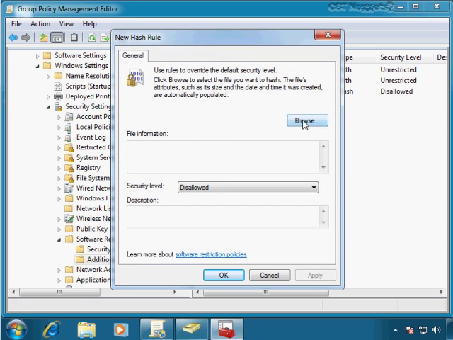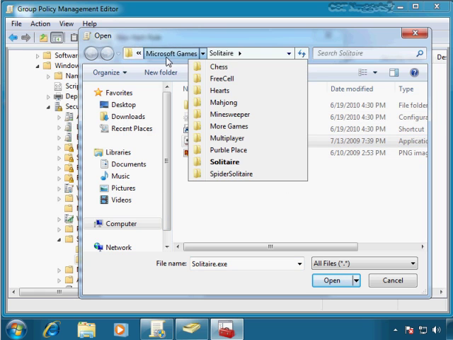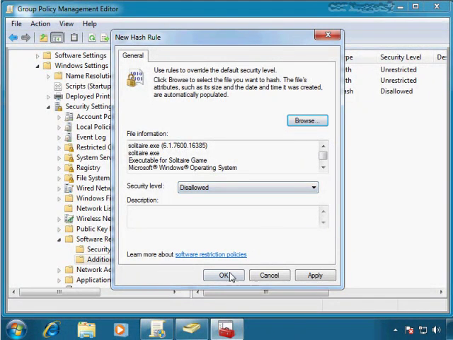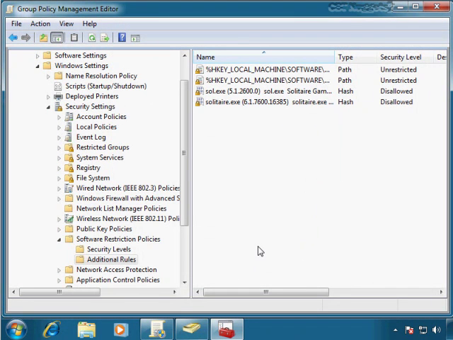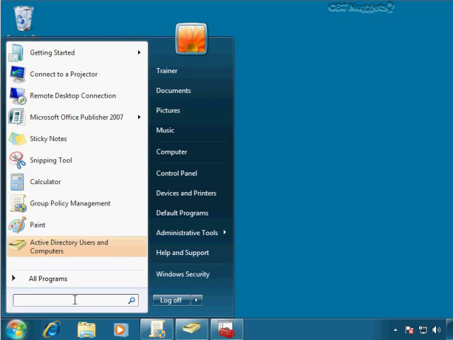And then what I'm going to do is to browse for the appropriate file. Here I've gone to Microsoft Games. Let me show you the full path here. If I go to the program files, Microsoft Games, Solitaire, now I've got the right one. I can click OK. And then once I go ahead and minimize this, again, I would want to run GP update.